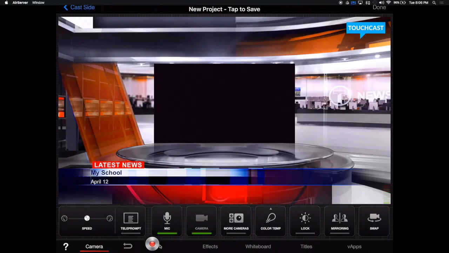To the right of camera, you have the record button. When students press the record button, they will see a countdown from 3 that will tell them when the video will start to be recorded.